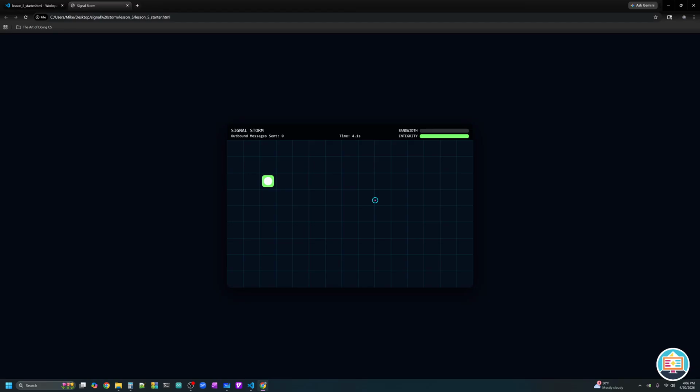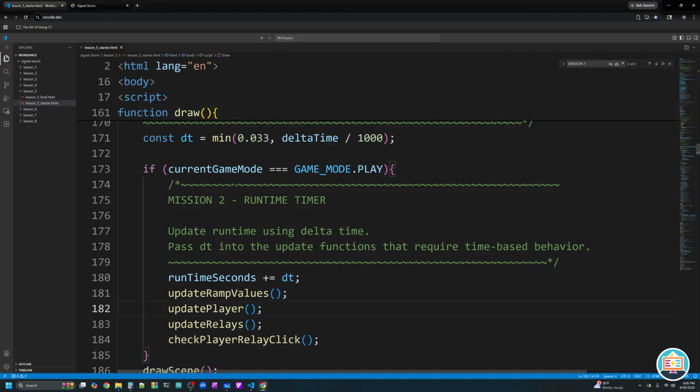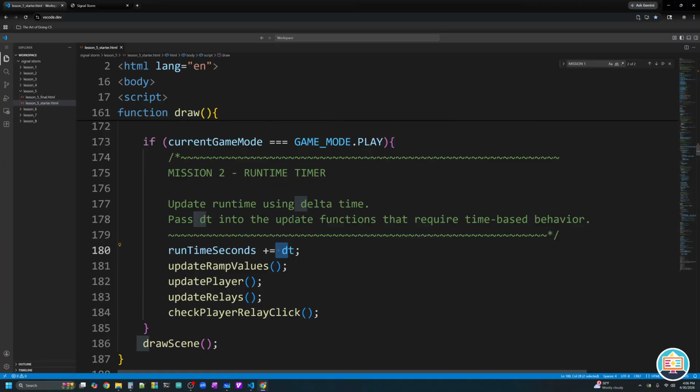We now have timing in our game, and that is extremely powerful because if I say, hey, this game has been playing for 10 seconds, that 10 seconds of time will be experienced the same on a slow computer or a fast computer. So now what do we got to do with this time variable, this DT that we have? Well, we got to send it to certain functions that require time-based behavior. So right now we're calling update ramp values, update player, update relays, and check player relay click.